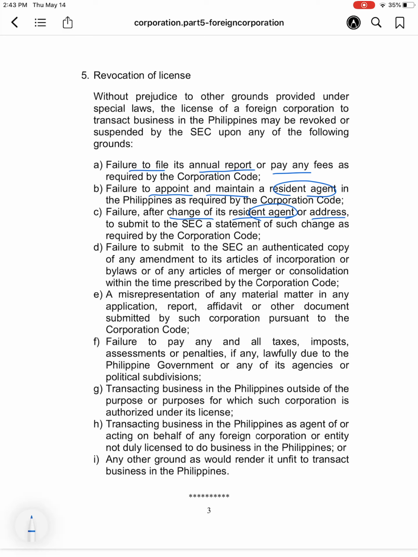Letter D, failure to submit to the SEC an authenticated copy of any amendment to its articles, bylaws, or any articles of merger or consolidation within the time prescribed by the Corporation Code. Sabi ng Corporation Code, within 60 days. Yan yung within the time, that is within 60 days. Letter E, misrepresentation of any material matter in any application, report, affidavit, or other document submitted by the corporation under the Corporation Code.